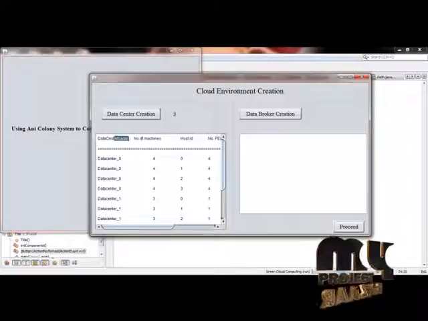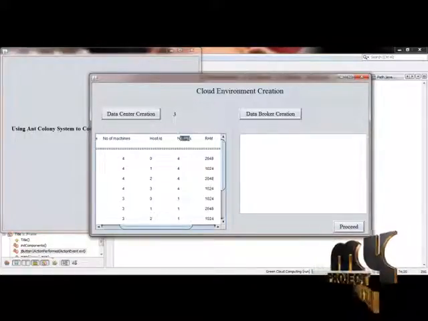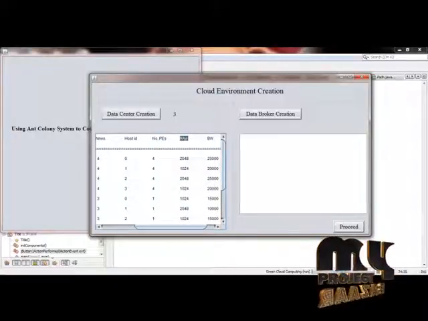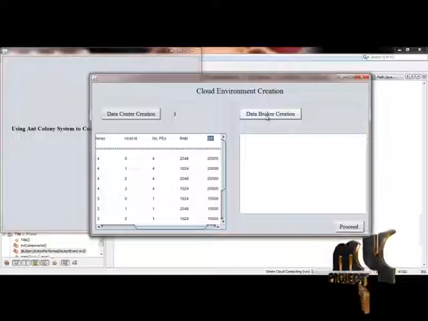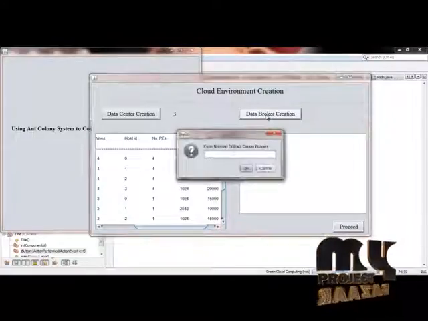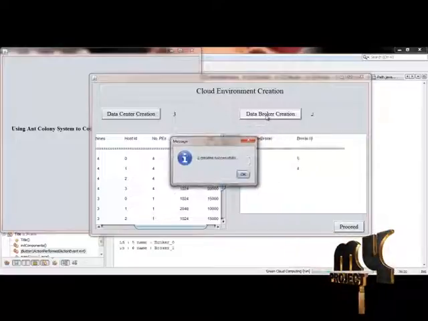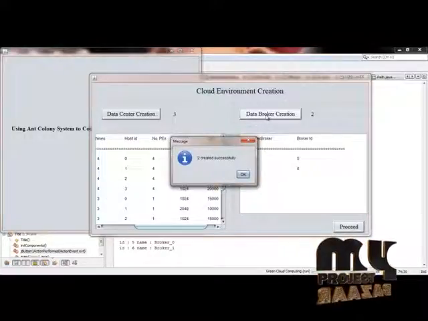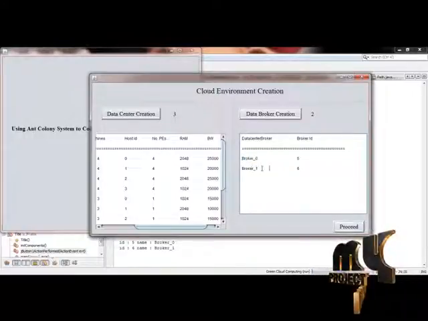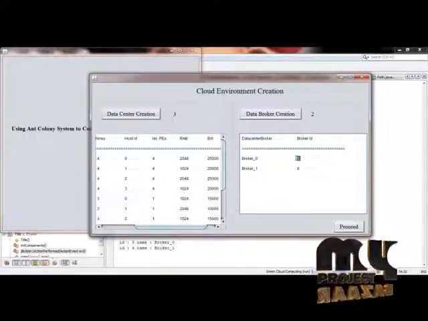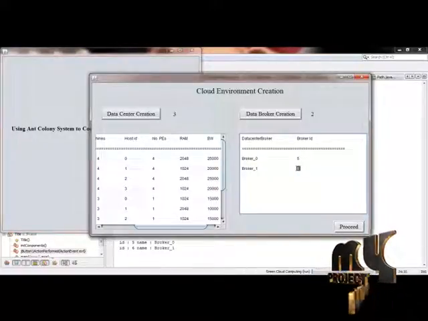These are the data center name, number of machines, host ID, number of physical equipments, and RAM bandwidth. After that, we have to create the brokers. We can enter the number of brokers. 2 brokers are created successfully. This is broker 0 and broker 1. 5 is the ID of broker 0. 6 is the broker ID of broker 1.